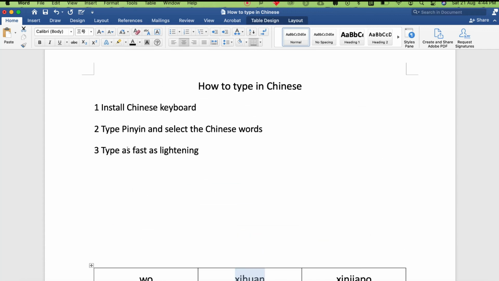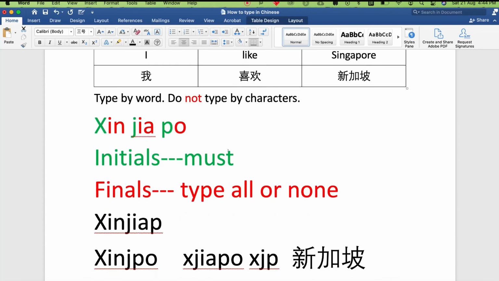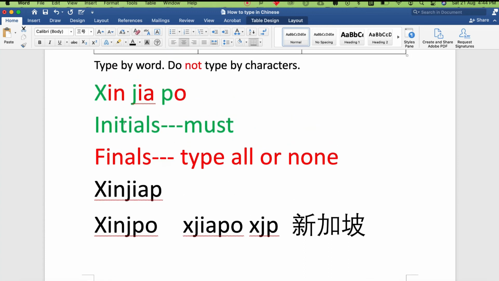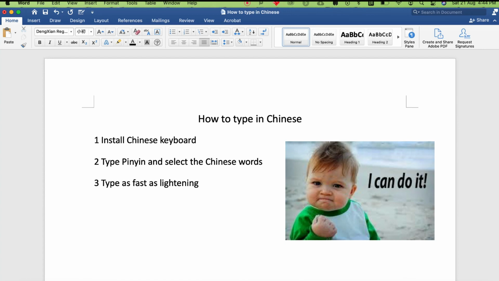And thirdly, we learned how to type as fast as lightning. The tip is you can choose to type initials and you can choose not to type finals. However, if you really want to be able to type Chinese fast, you need a little bit more practice.